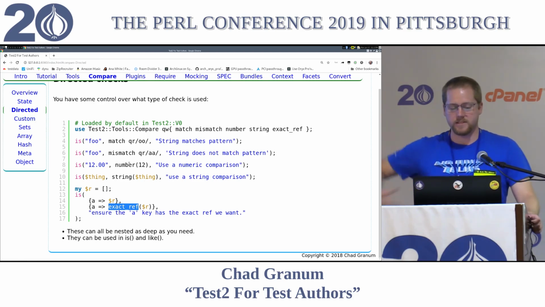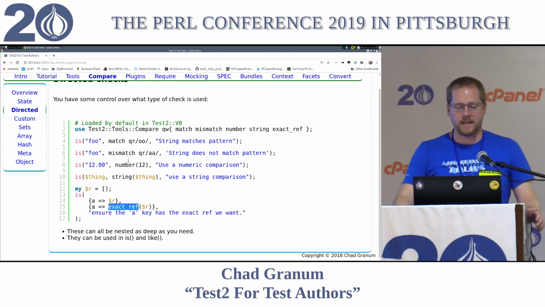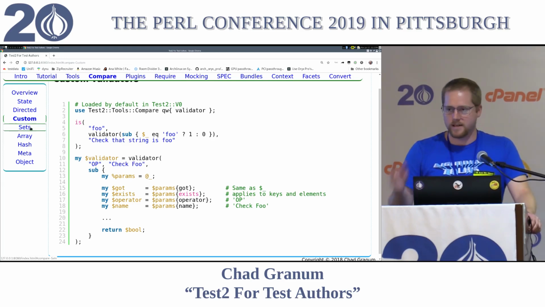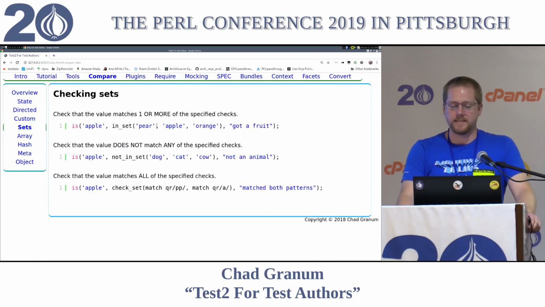And all of these can be used as deep as you want. You can use match 10 levels deep. It just doesn't care, it just works. You can do custom checks. I'm not too fond of this interface, so I'm just going to blast right through this. I'm looking to update that at some point. Sets. You can check that apple is in the set pear, apple, or orange. Or you can check that it's not in the set. Or you can do a check set where it has to match absolutely every check in that set.